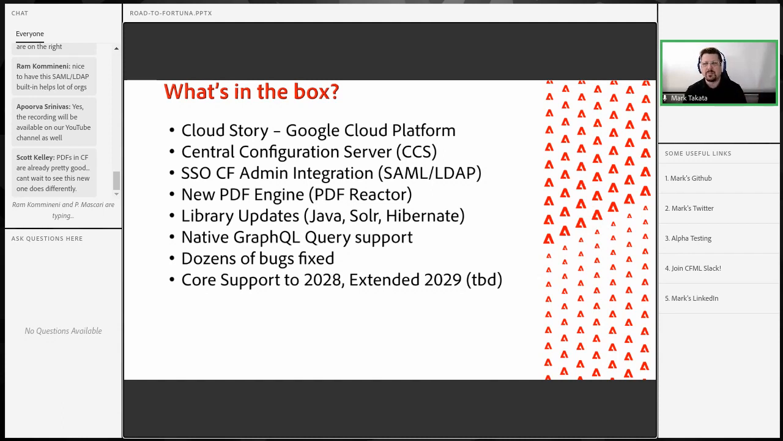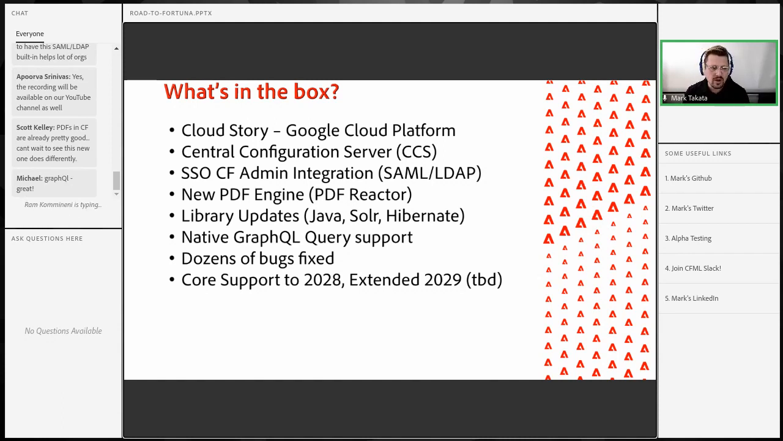Native GraphQL query support. This is kind of my baby. I was really big on adding GraphQL. If you're not familiar with it, we'll go over what it is, but it's really kind of the future of querying, which is going to be awesome. It's native support for consuming them. We'll be adding the ability to prop up a GraphQL server in the future.